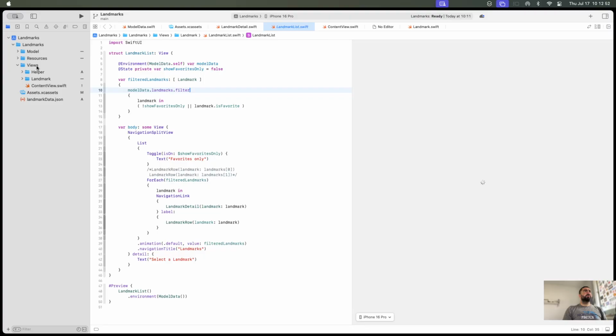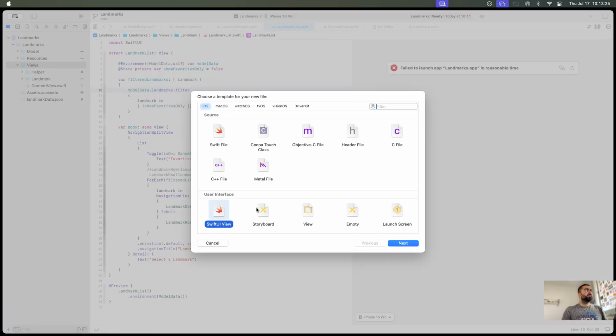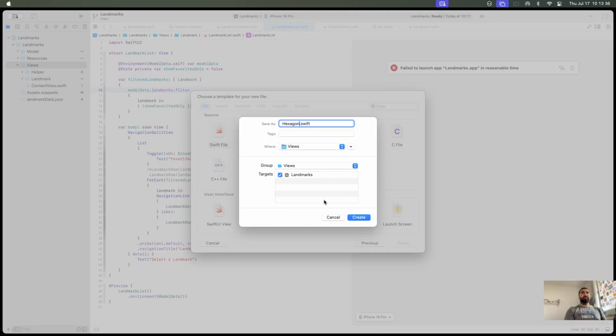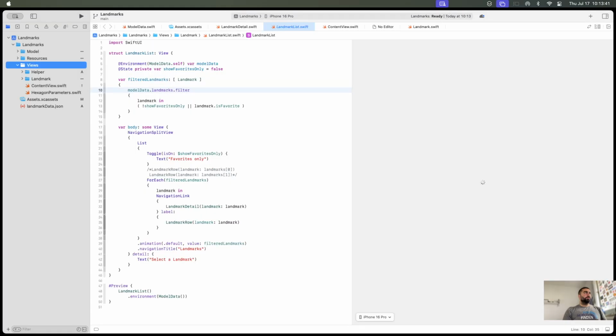We're going to be calling this hexagon parameters .swift. Okay, so this is a normal Swift file, not a SwiftUI. So you will use this structure to define the shape of a hexagon. So, hexagon parameters. Alright. We can remove these comments. There we go. That is done. Inside the file, create a structure called hexagon parameters.